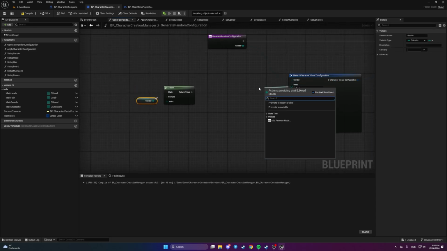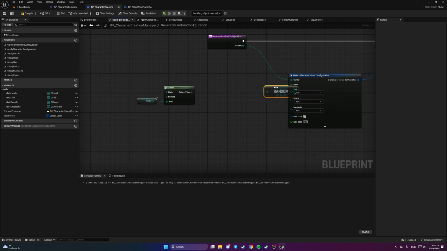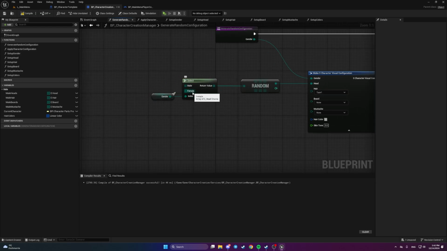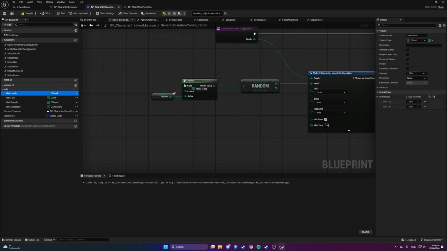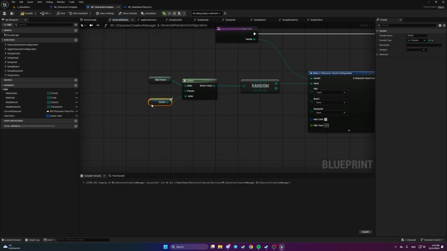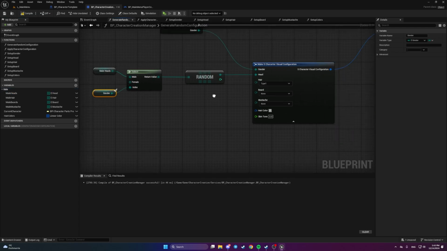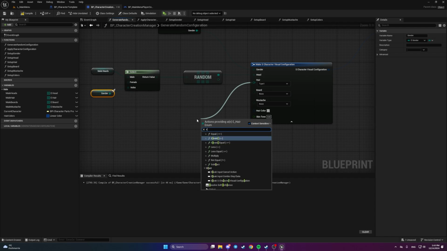Let's select head and random, call random array item and plug in array to select result. Why are we doing this? Because for male and female we may have different head types. Now we have an array for male heads. Let's connect it to male and leave female as it is.